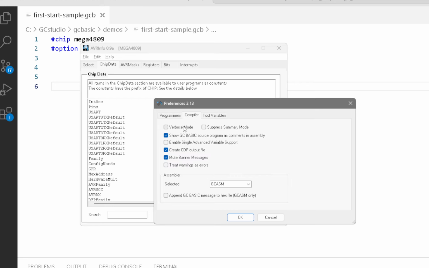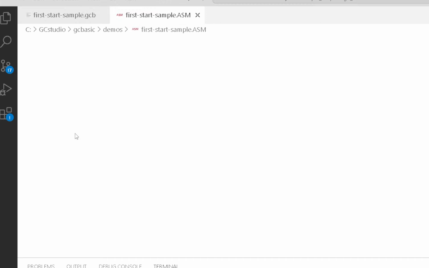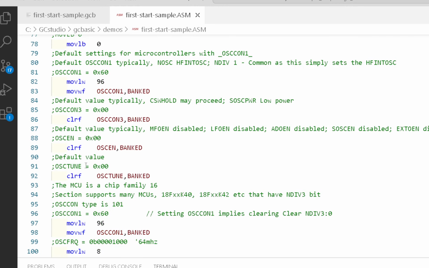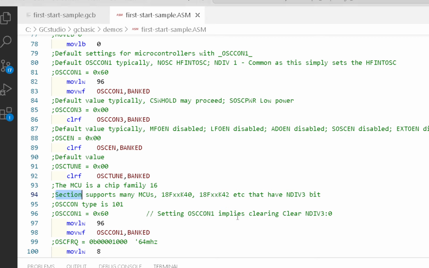What else is in it? Compiler. You can show your BASIC in your source program. That's what it's set to do currently. Let's just have a look at that. Function key F7. Here are all the comments in this source code. Look, there are loads of comments. If I change my preferences, take that off, press OK.